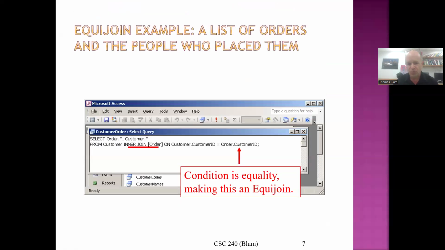So this is the more usual situation. And here it is in viewing the SQL. They're using the inner join syntax here. And so it's select, and we're selecting everything at this stage. So select order.star and customer.star, all the fields from both tables, from customer inner join order on customer.customer ID equals order.customer ID. So the condition is equality, so it's an equi-join.